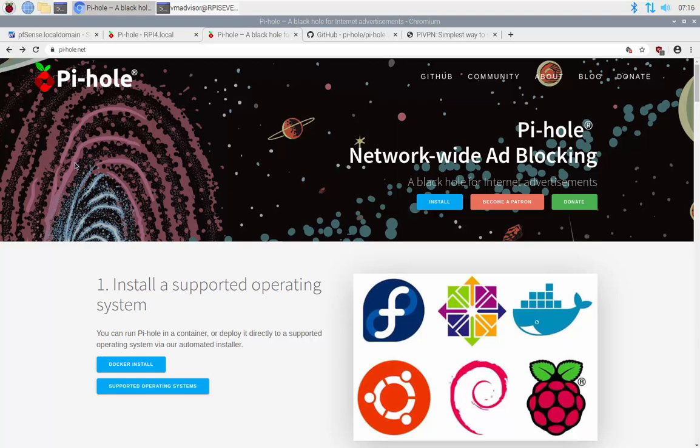It's very lightweight software that gets installed on the Raspberry Pi, but as you can see on the screen here, it also works with Fedora, Ubuntu, CentOS, Debian and other different operating systems, as well as Docker if you're a Docker user.